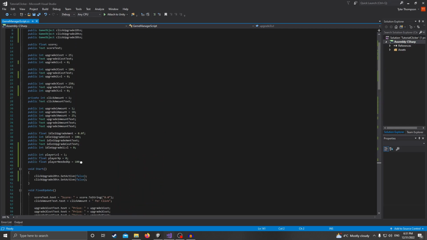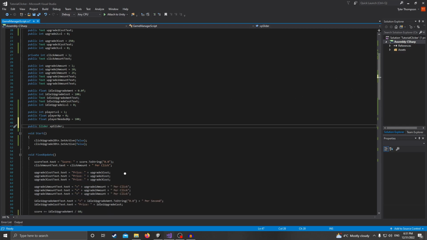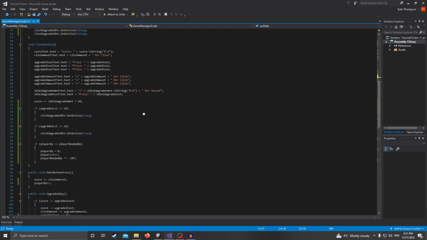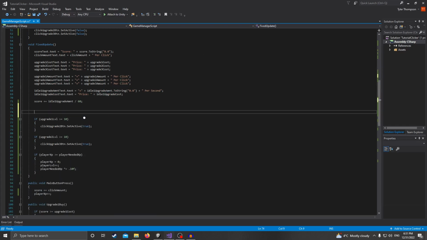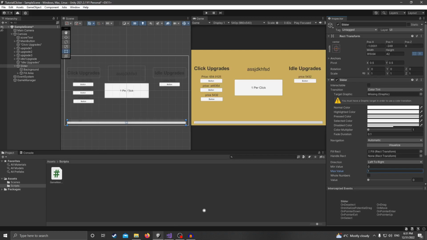At the top here, we're going to make another variable and name it public slider XP slider, just like that. In fixed update, we're going to make the max value of the slider whatever the needed XP is. So if you need 100 XP to level up, then the total value at the end of the slider would be 100. If you need 130 XP to level up, then the top of the slider's value will be 130.